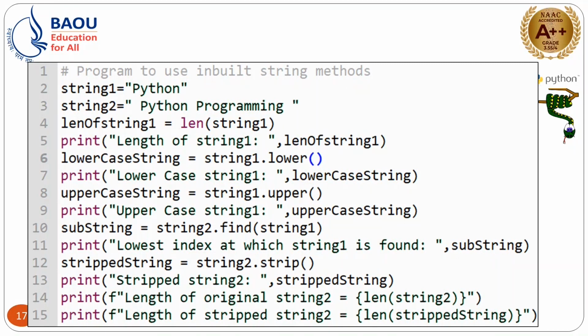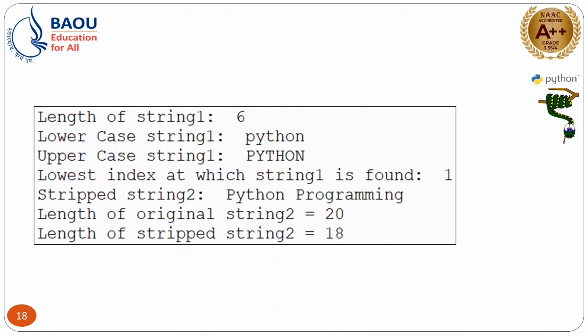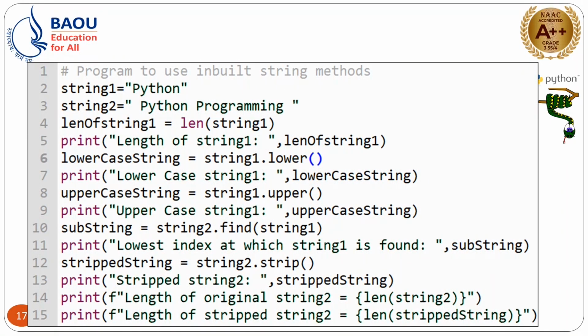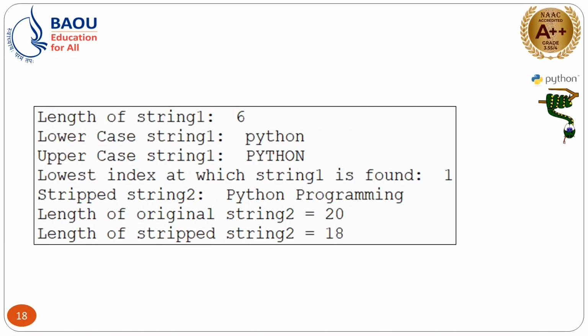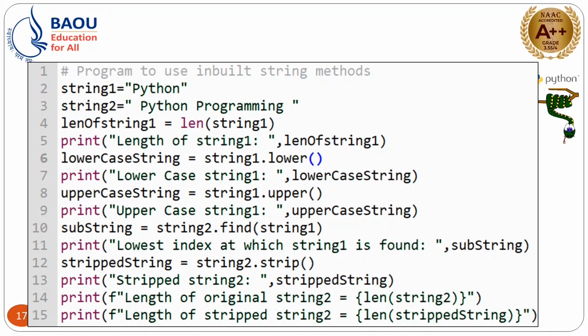Then string 1 dot lower, so here the output is all the characters in lower case. Then upper, so all the characters are in upper case. Then you are using find, string 2 dot find string 1. What is the meaning of this? String 2, that is Python programming, is your targeted string, and find is searching for string 1.